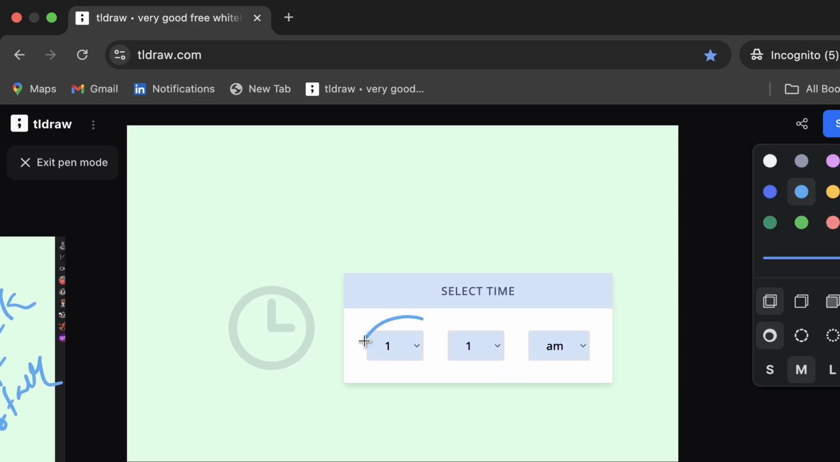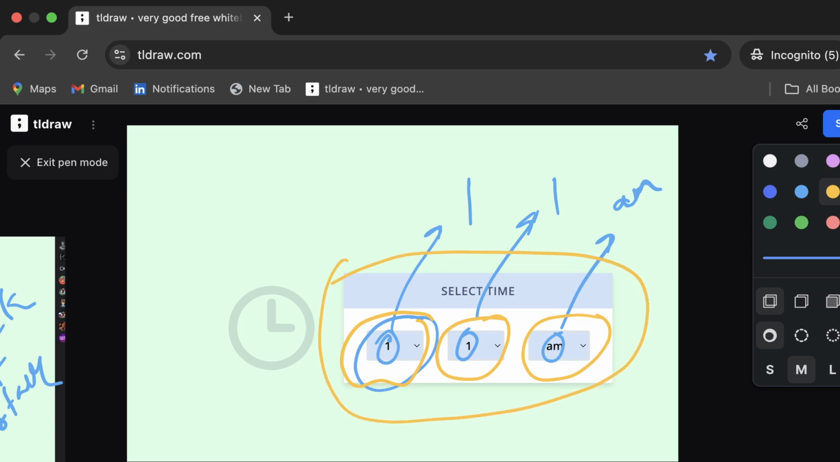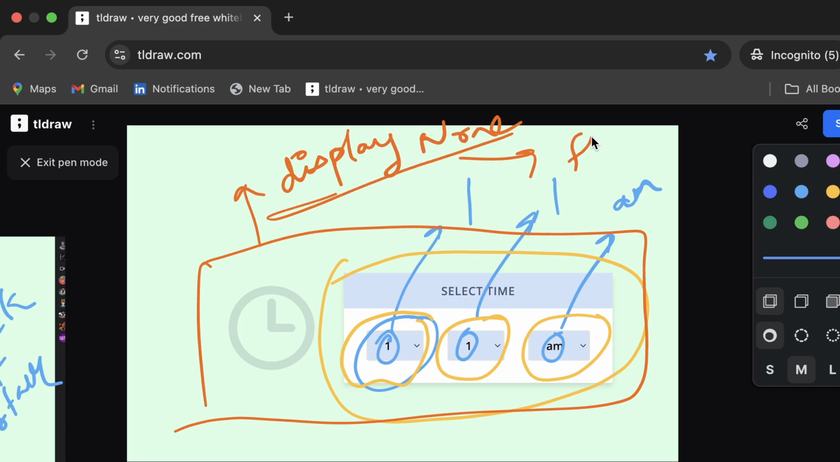Initially we want one and we need AM over here to be selected. This is basically like an HTML option that we have over here. So this will be another container, and I will have two containers here. Initially it will be set to display none. The moment we click, this has to change to flex, so we can flex this in two directions.